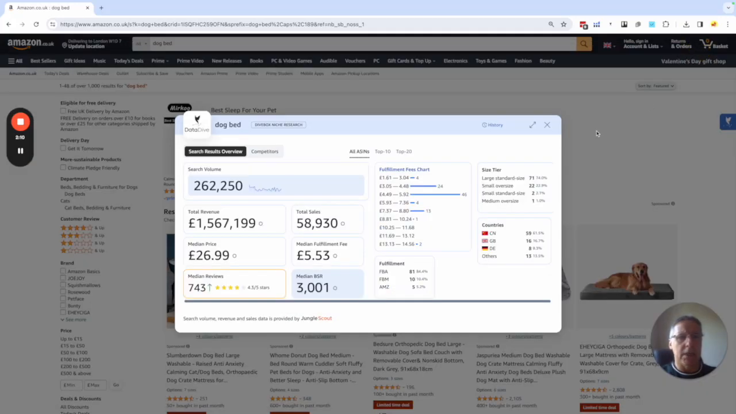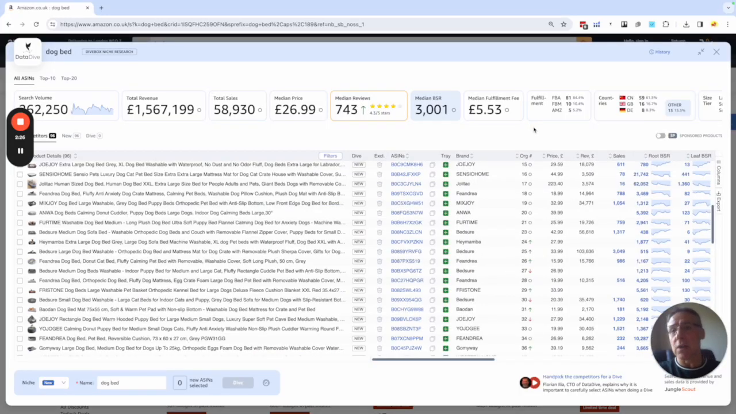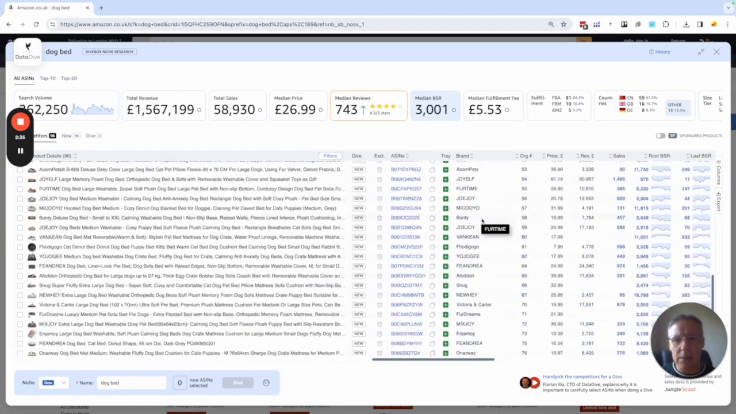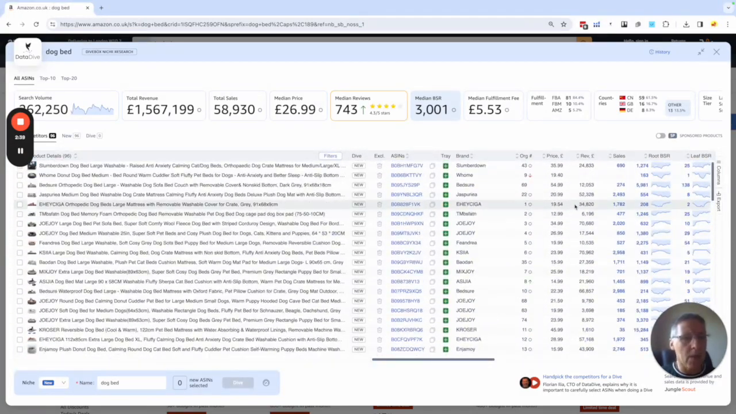Particularly with Data Dive, I like that you can just grab this, minimize it, and it can give you some nice details about the average price for the market, 26.99, total sales, all of that great information to give you an idea that if you were about to launch a dog bed, this is the size of the market. There's a fair chunk of business, and quite a few sellers on the market.